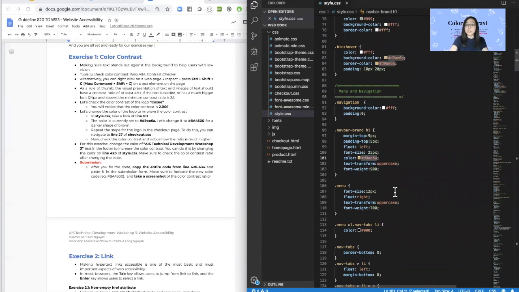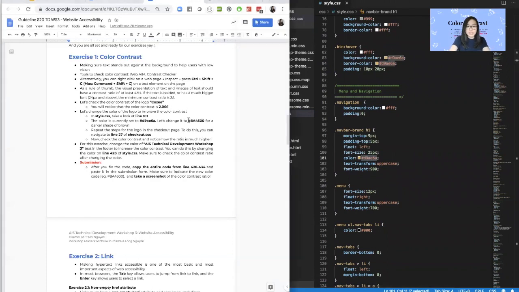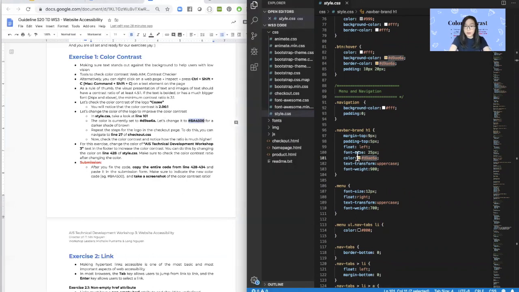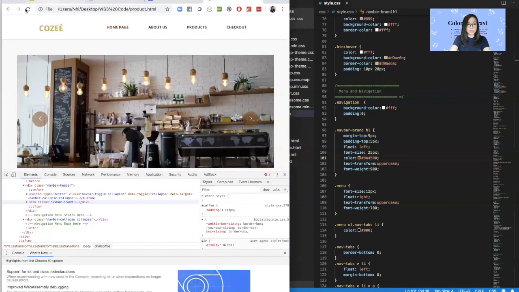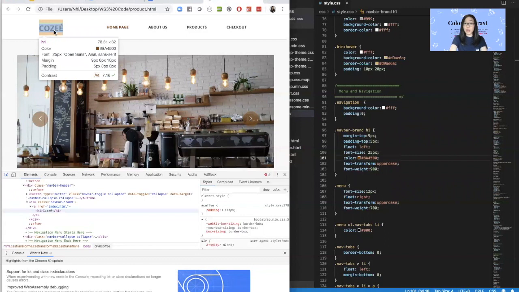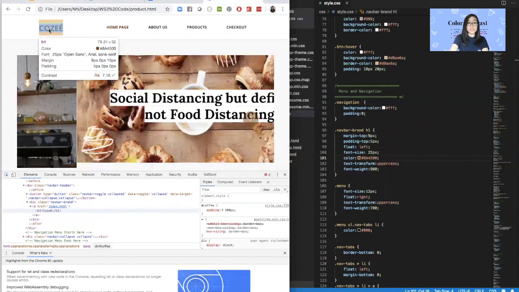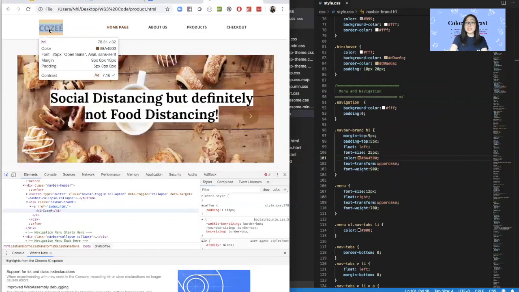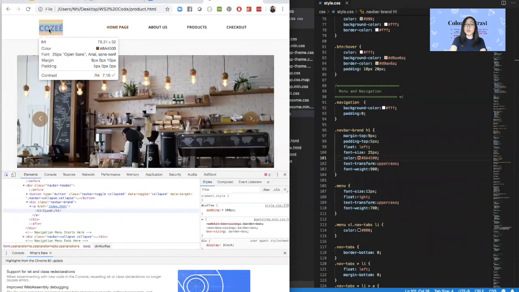So let's change it to something darker. To make it easy for you, we already have this color code. So just copy it here and you can change it. And after that, save the file and then refresh the web page. So you see how the color now is a lot darker. And if you check the contrast ratio, it's now 7.16, which is a lot better than what we had before. So this logo now has an acceptable color contrast ratio.